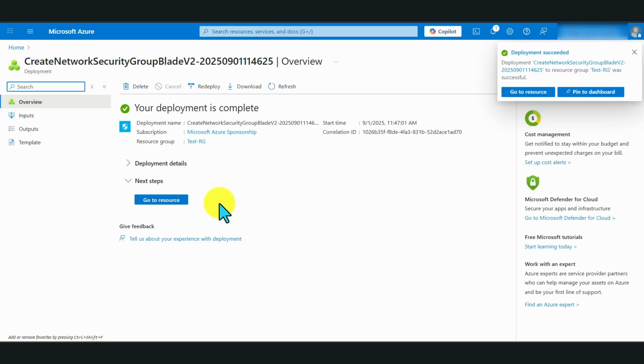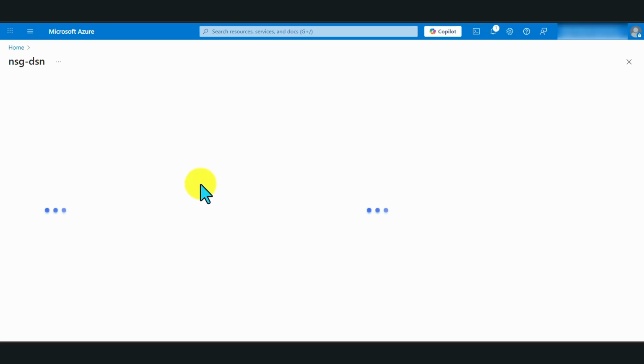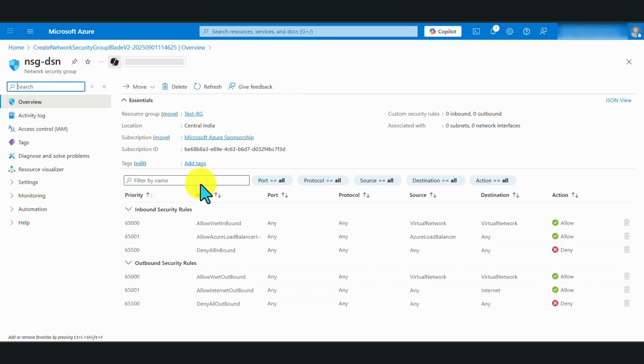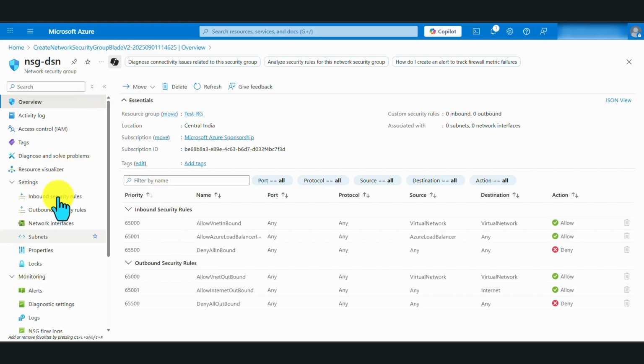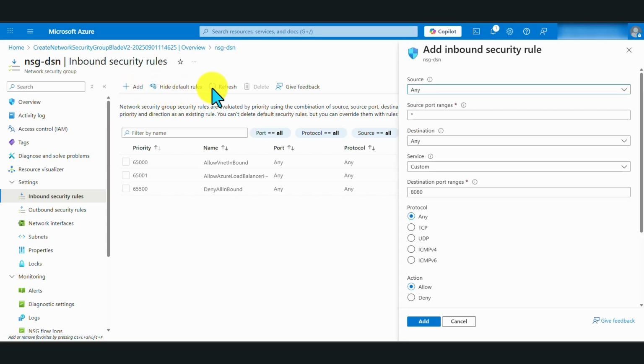Okay, so our new network security group has been created. Now let's go to our new resource. As you can see, the default rules are in here. So I'm going to create a new inbound rule allowing RDP. So let's go ahead and expand these settings, and I'm going to go to inbound security rules, click add.